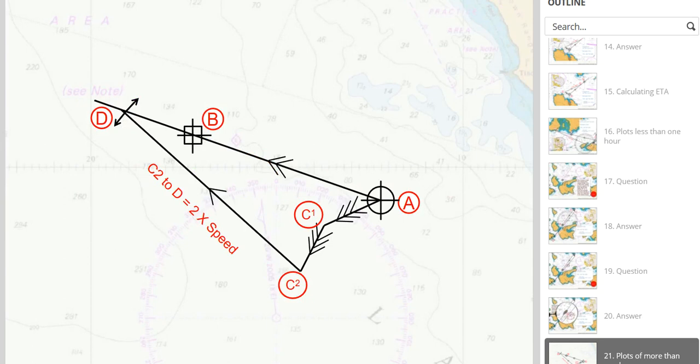Course to steer plots might run for more than 1 hour, in which case, if the set and drift vary hour by hour, you plot a tidal vector for each hour from your starting position A. Here we have a 2-hour plot with A to C1 representing the first hour's set and drift, and C1 to C2 representing the second hour. C2 to D is then twice your predicted speed.